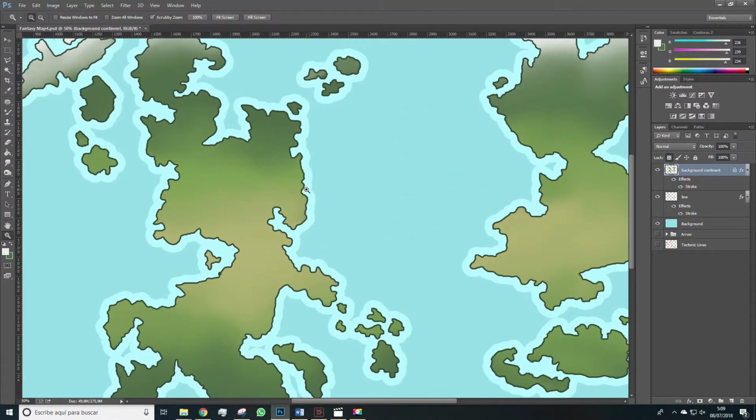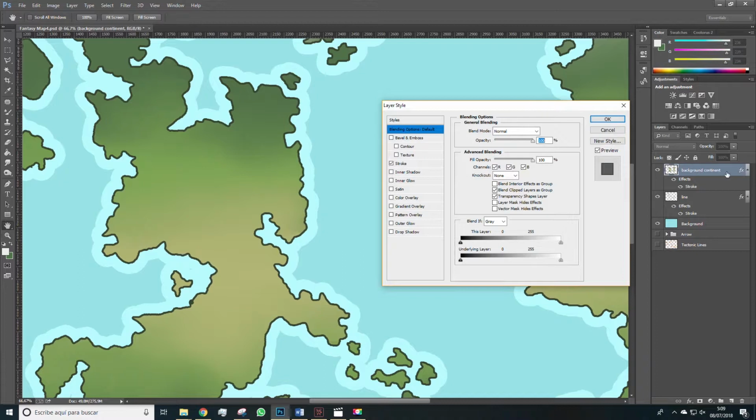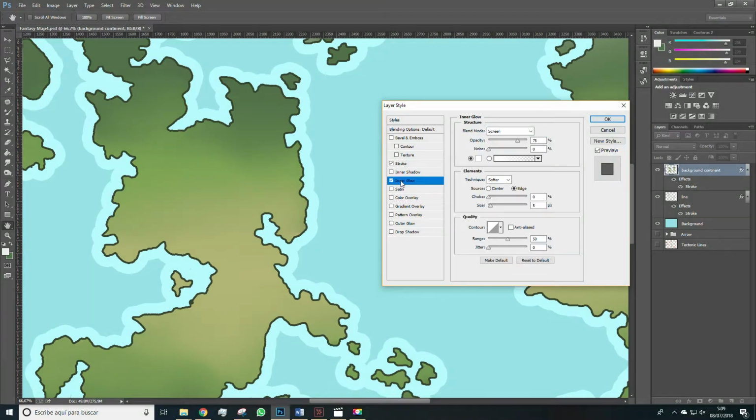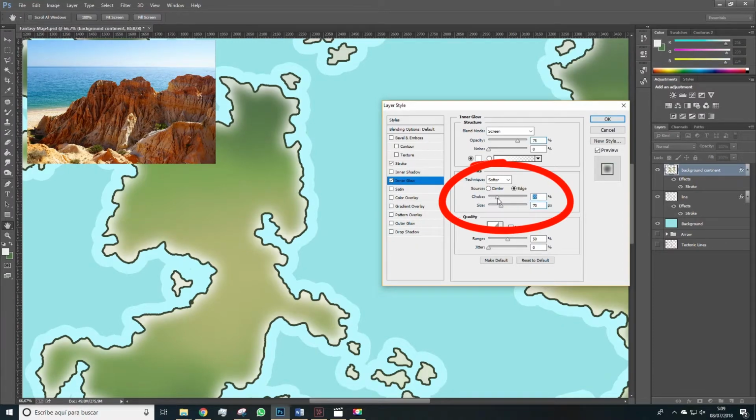Okay, so now we're going to unlock the transparent pixels and we're going to double click to enable the layer styles. We'll activate inner glow, which lets us create some kind of inner glow, obviously. Modifying the different sliders you see, we can achieve a more or less exaggerated effect or opacity. See? If we modify noise, we put some grain on the border.